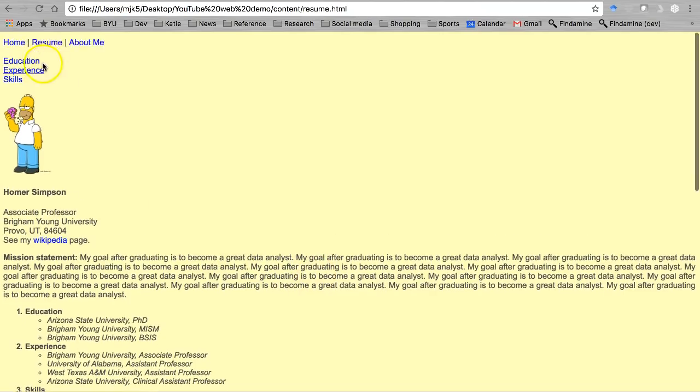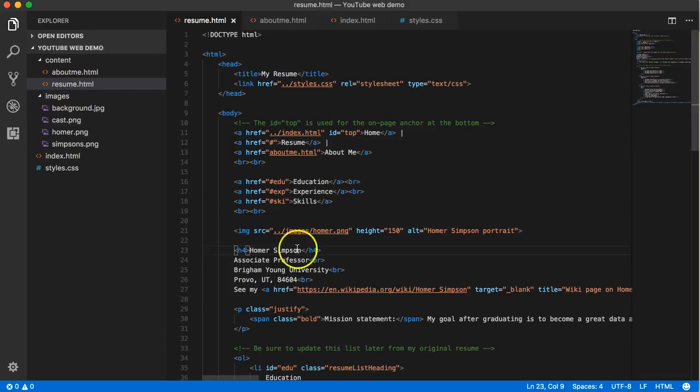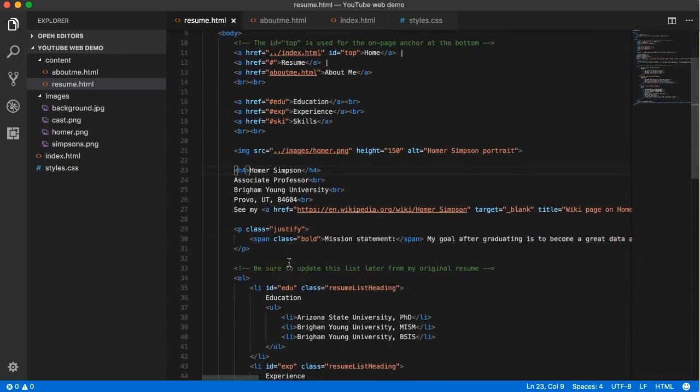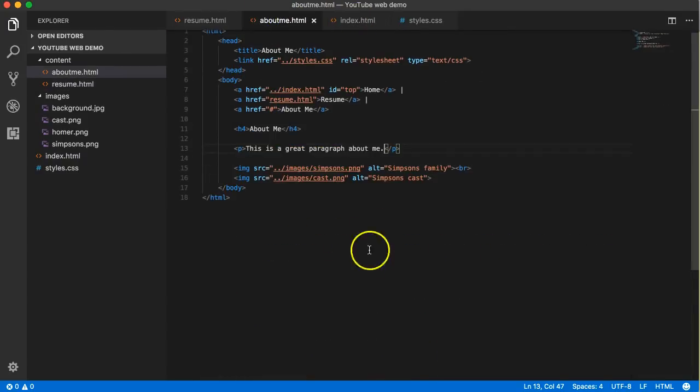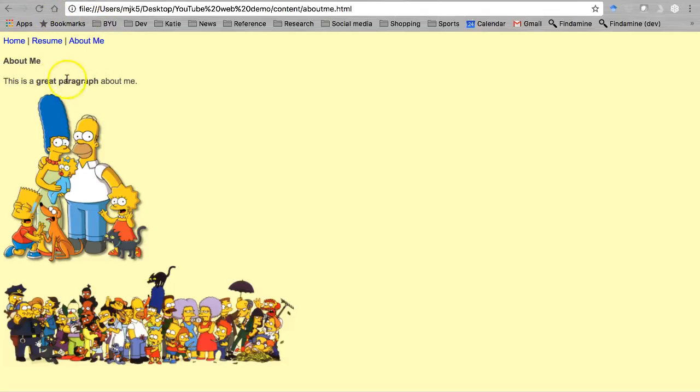So what does it have to do with what we're talking about? Over here on About Me, the box model will reveal exactly which ones are inline and block elements. And I'll show you how this works. In this great paragraph about me, I want to add a span tag that bolds the words great paragraph. So let's put span, like we learned a few videos ago, right here around great paragraph. And let's just simply bold it for now. Class equals bold.